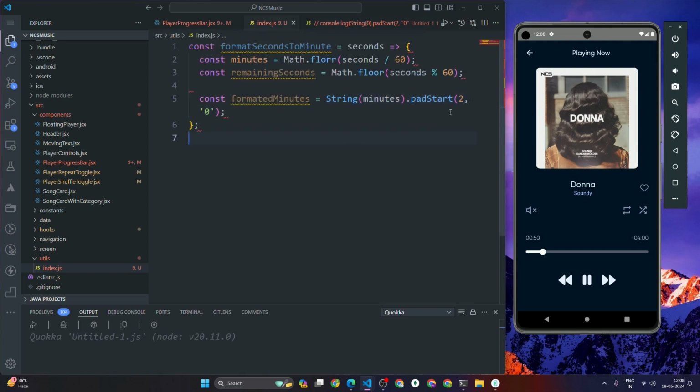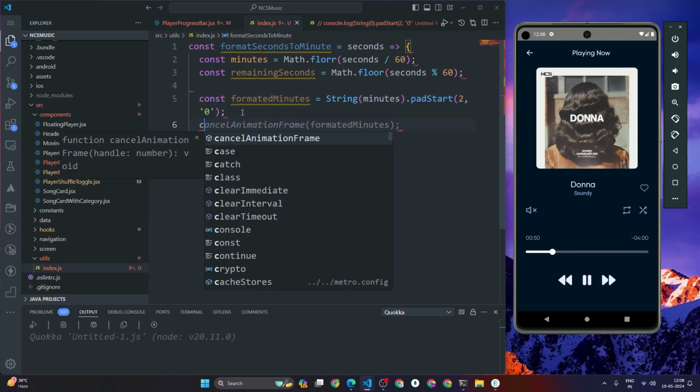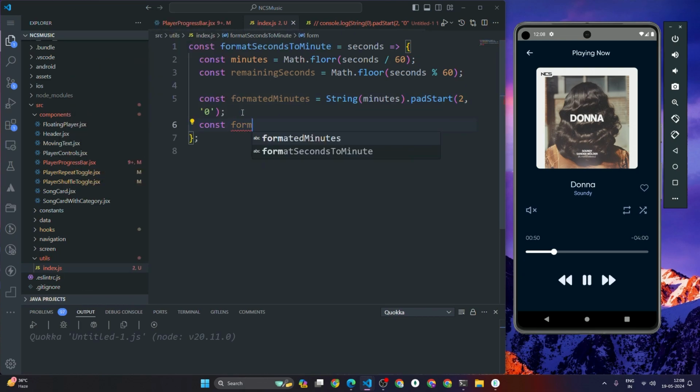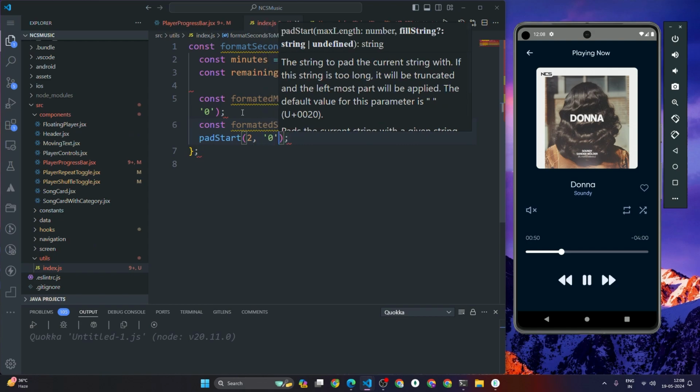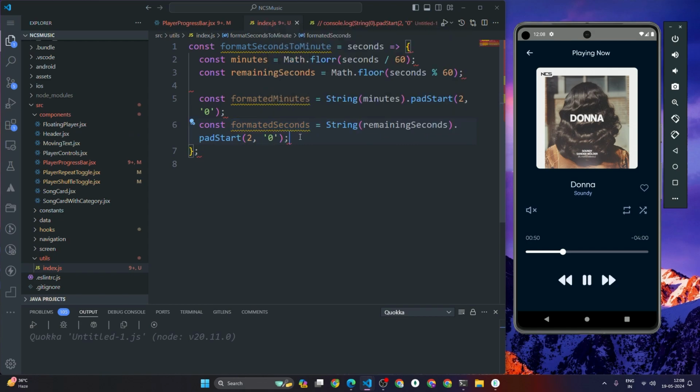Let's go here. As you can see, we have this formatted minute string. We are passing the minutes and padStart with 2, so it will add a 0 if needed, and otherwise just stay normal. After that, we're going to do the same for the formatted seconds. Const formattedSeconds is equal to String of remainingSeconds dot padStart, and again 2 comma 0.